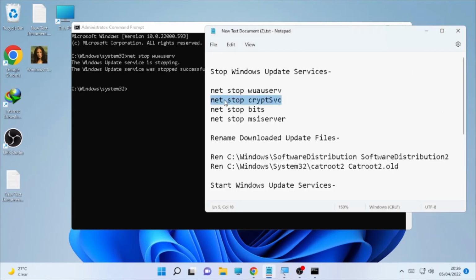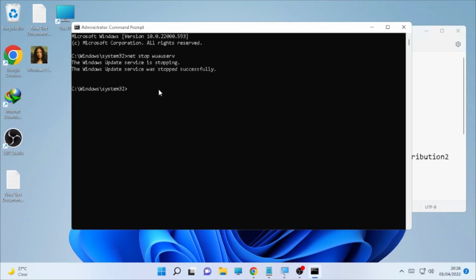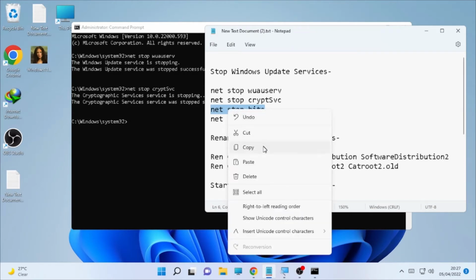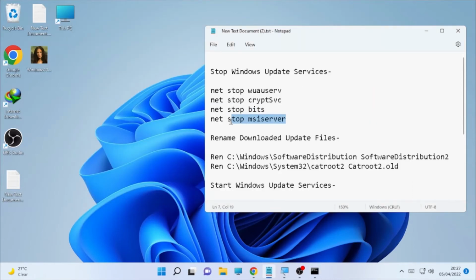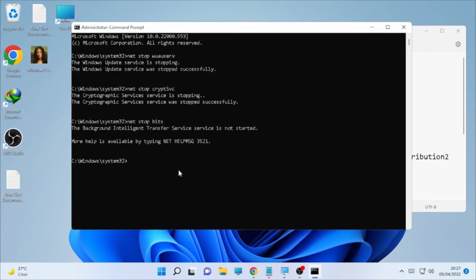Then let's proceed to the second command. Again, copy this one, paste it here and press enter. The cryptographic service is stopping and stopped successfully. Then we proceed to the third one, do the same, paste and press enter. The background service is not started, so it's not already started. Then we proceed to the next one, copy, paste it under the CMD and press enter. The Windows Installer service is not started.